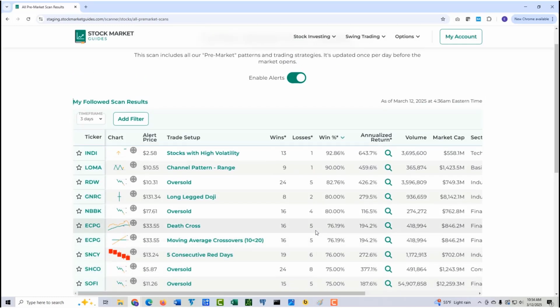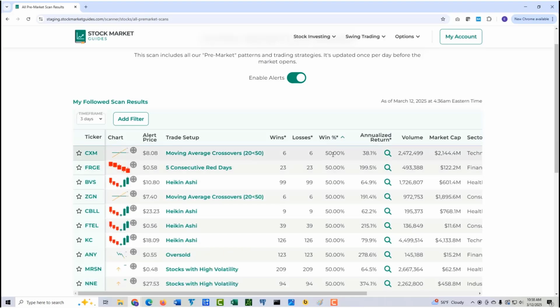Now let's talk about how to sort. Sorting is as easy as clicking the column name that you want sorted. You can see win percentage has a little green arrow right here. This is currently the column that's sorted, and it's sorted in descending order with the highest value at the top. If I click that again, you see that it changes the sorting to the other direction.